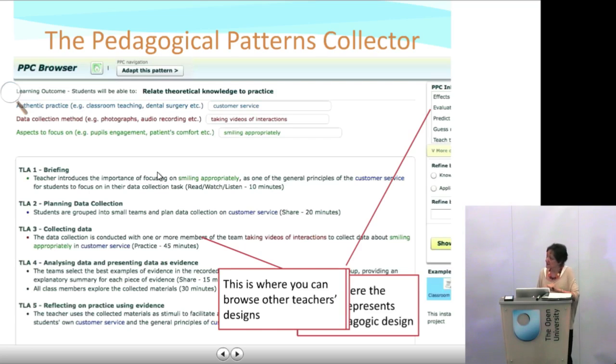What this shows is that you've got a pattern which is represented in the form of a lesson plan. So this builds on the way in which teachers typically set about designing a lesson, where it has a number of different sections. TLA means teaching learning activities, so you have a briefing activity, a planning activity, a collecting data activity, and this is all in relation to a learning outcome, which is defined as being able to relate theoretical knowledge to practice. What we've got here is the particular topic ideas, and what this should be able to show us is that you can switch between different topic ideas and then put your own topic ideas to see how this pattern works in different topic contexts.